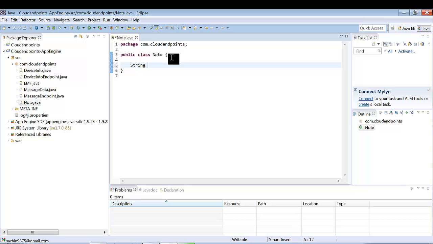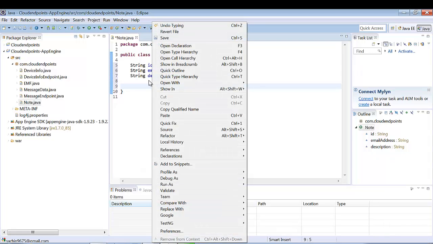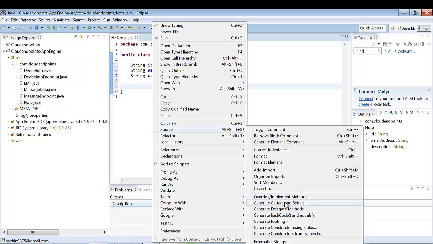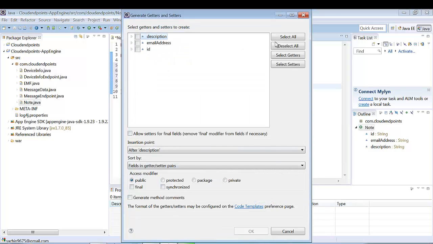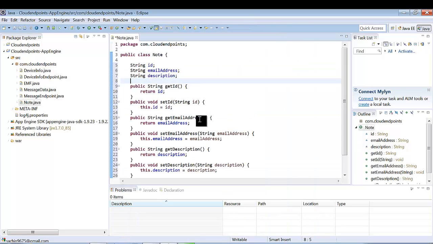So let's add an ID to our entity. Let's add the email address, the description. Okay, these fields are enough for our simple application. So let's generate the getters and setters. For this, go to Source and Generate Getters and Setters. Okay, so we have generated the getters and setters.